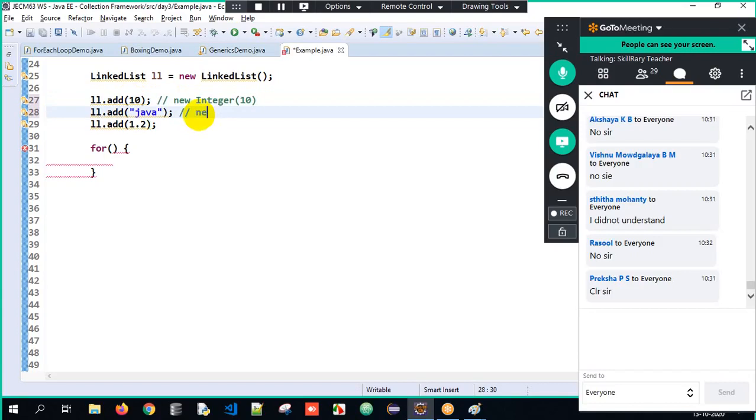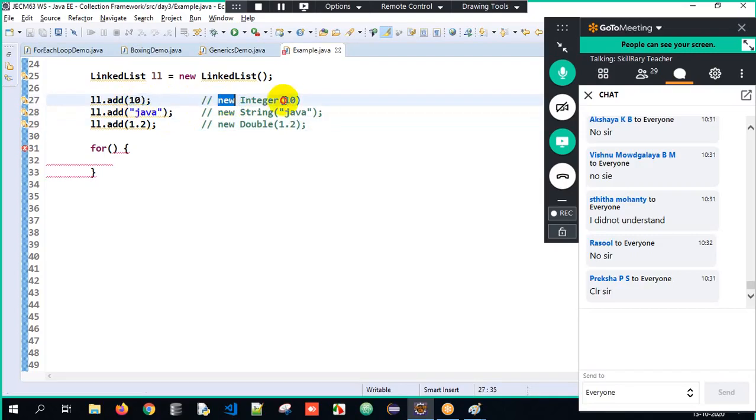Over here, it's a new string object wherein Java is getting stored, and here it's a new double object, that is nothing but 1.2. So all these objects are predefined, and we are storing all of them here. When I say 10, it's an integer object. When I say Java, it's a string object. When I say 1.2, it's a double object.